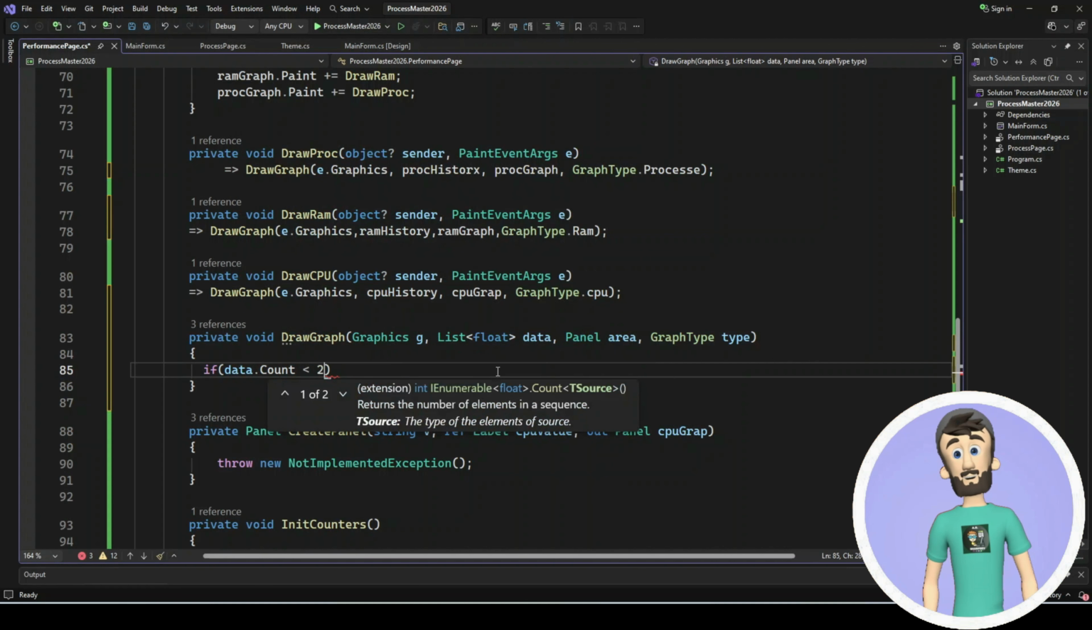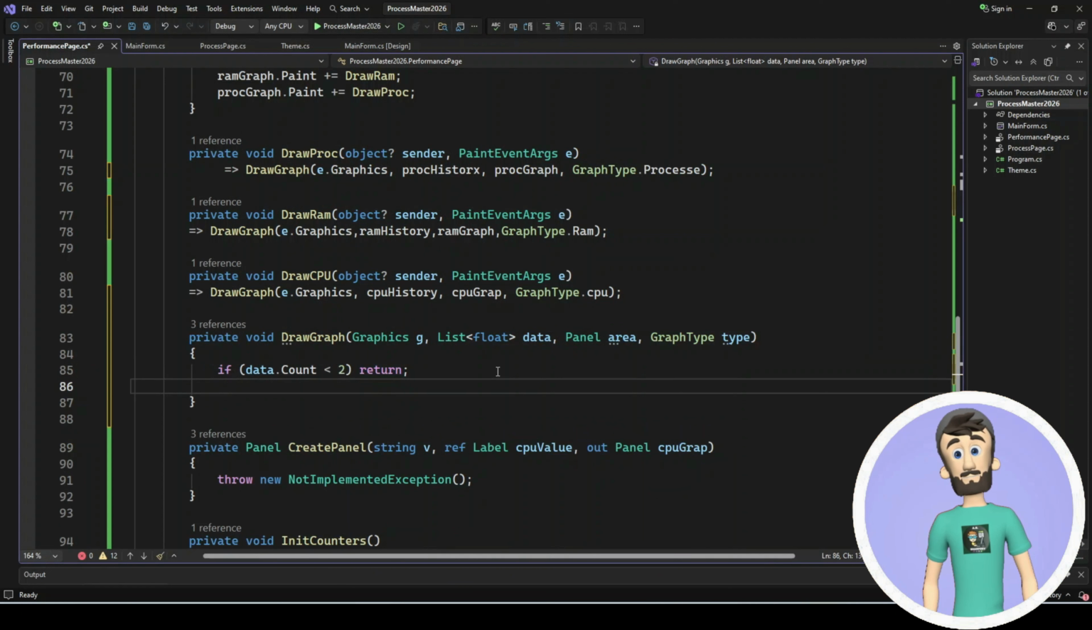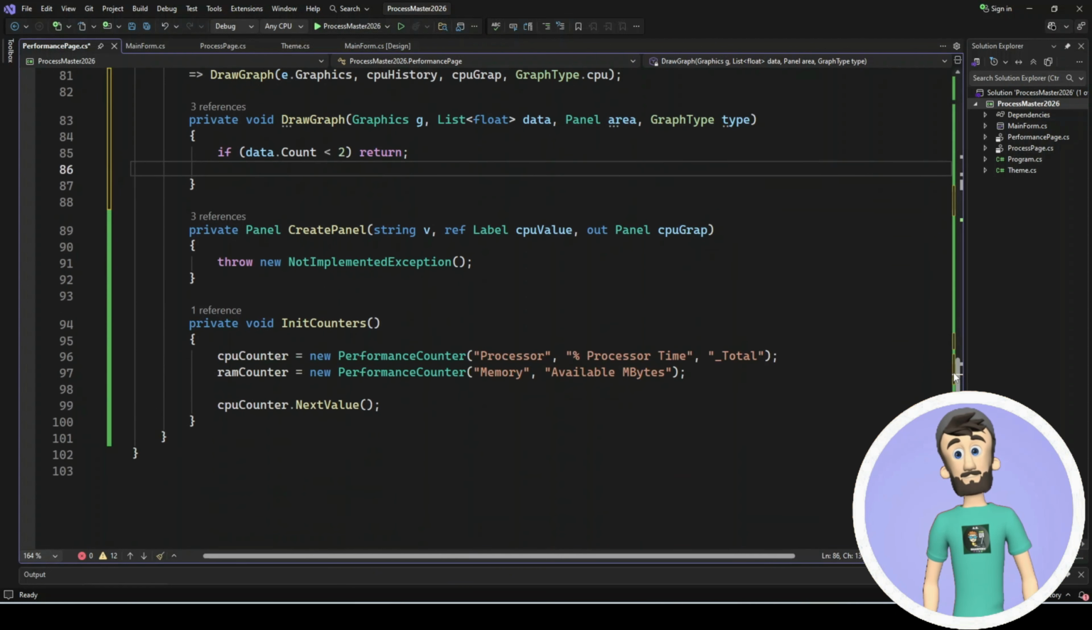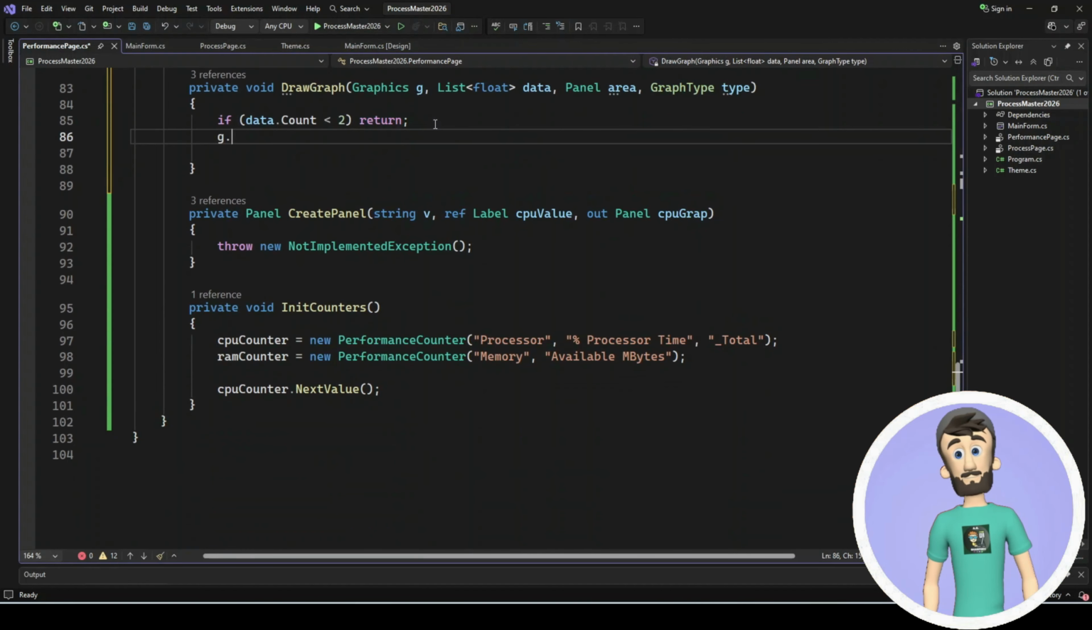We receive the graphics object, which is the canvas we draw on. We get the data list, which contains the historical values. We also get the panel area, which defines where the graph should be drawn. And finally, we get the graph type, which tells us what kind of data we are working with.